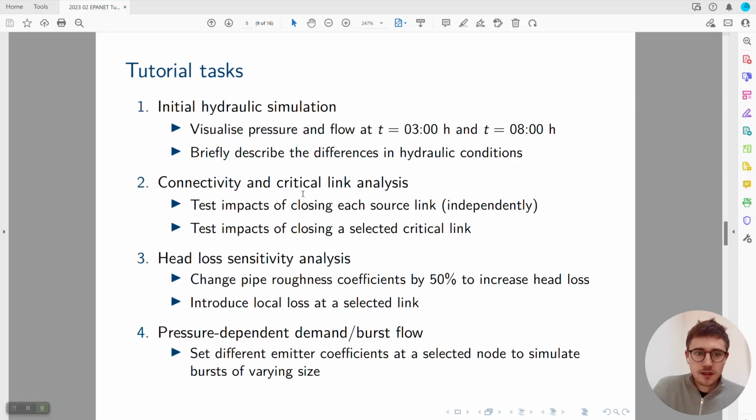to the tasks that we've asked you to do for your homework network. The first one is running the hydraulic simulation. We'll go through how to do that in the software, and we'll visualize flow and pressure at different times throughout the day, understanding how this changes and how the software can help us demonstrate this. We'll briefly describe those differences.